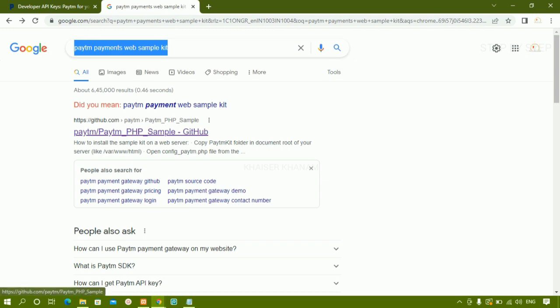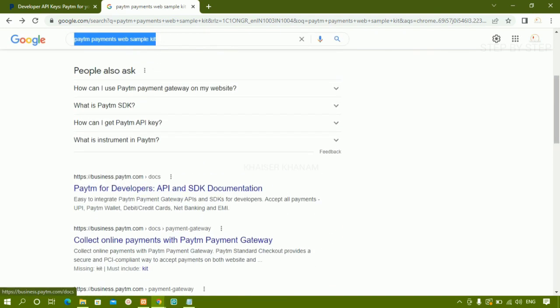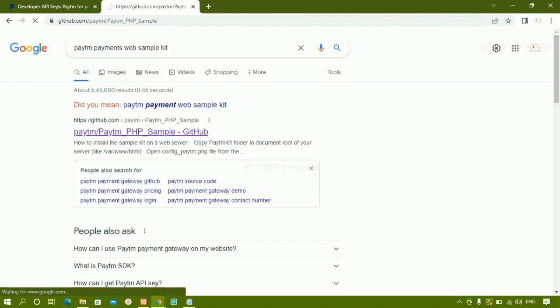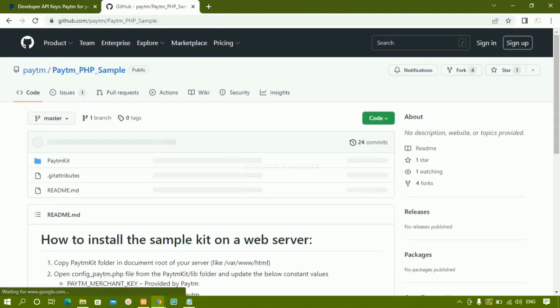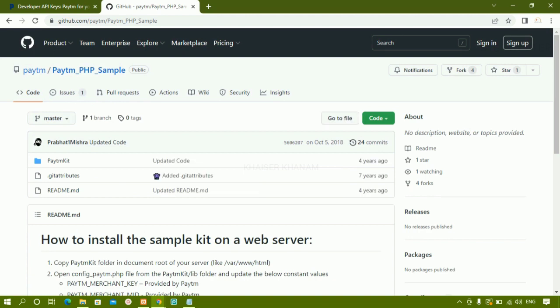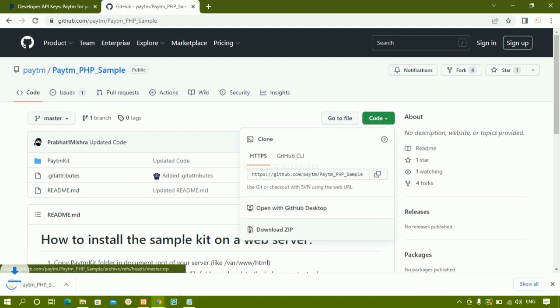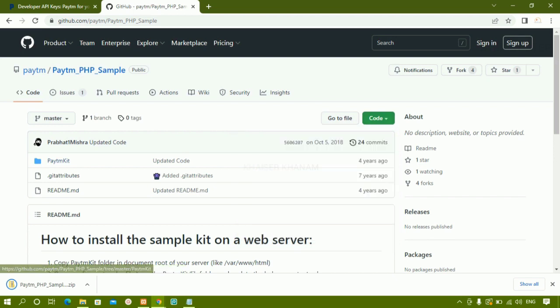Once you type this, you will have plenty of links. I'm going to click on the first link, Paytm PHP Sample GitHub. Here you will be redirected to this page. I'll click on Code and download this. This zip is very important, and inside it we have this Paytm kit. This folder is very important, and inside this folder I will explain so that you understand how to integrate Paytm in PHP.